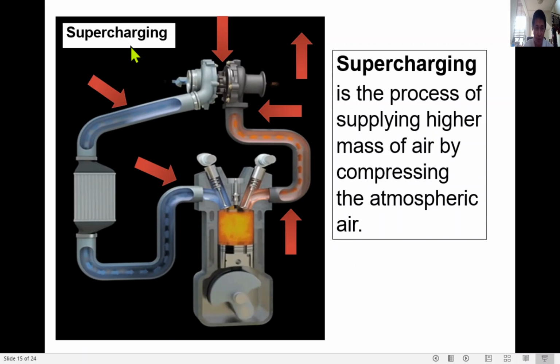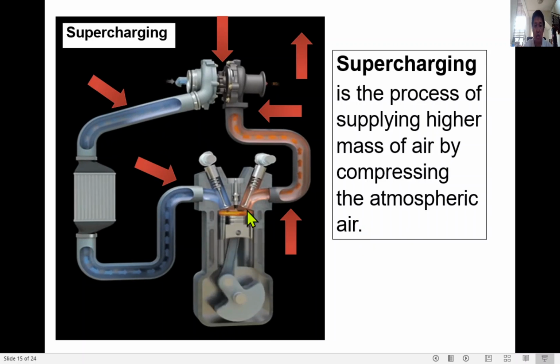Supercharging. Supercharging is the process of supplying a higher mass of air by compressing the atmospheric air. I already discussed this before. As you can see here, as the exhaust gas flows to the turbocharger, the turbine wheel of the turbocharger will turn at a fast speed, and the compressor will also turn at a fast speed because they are connected on the same shaft.